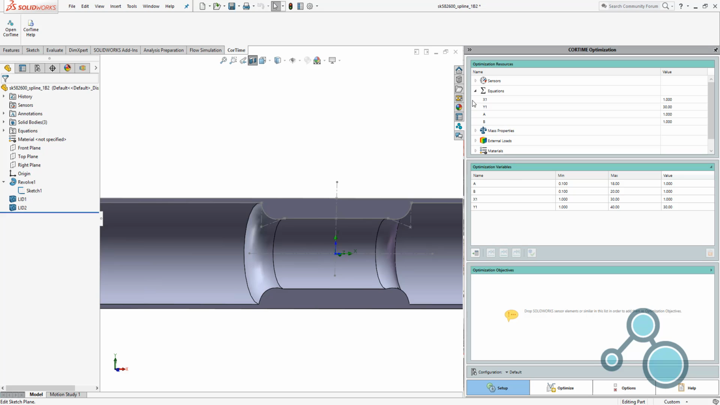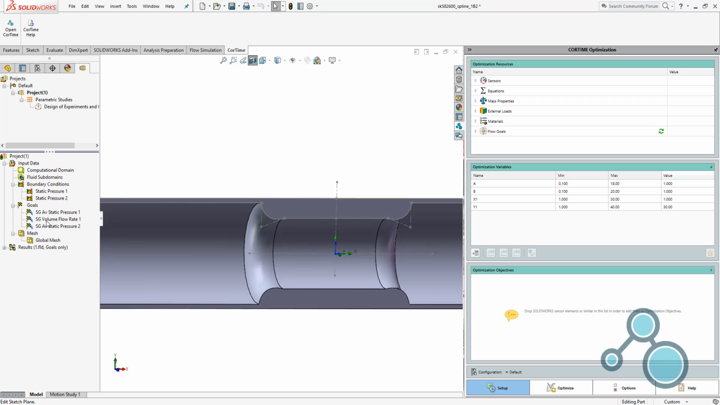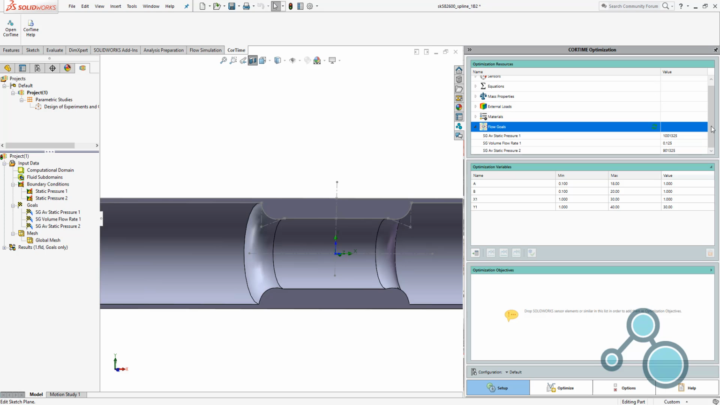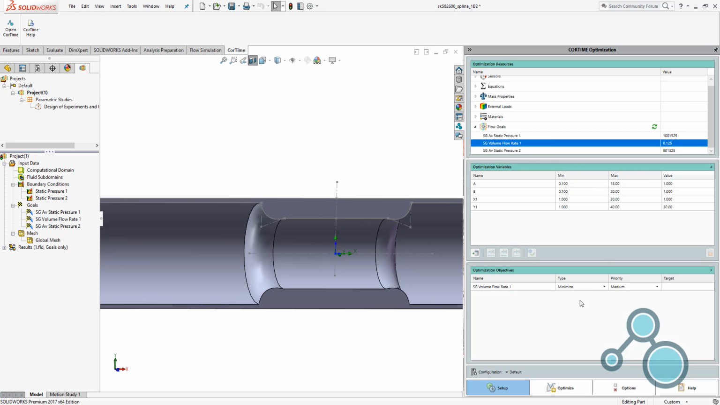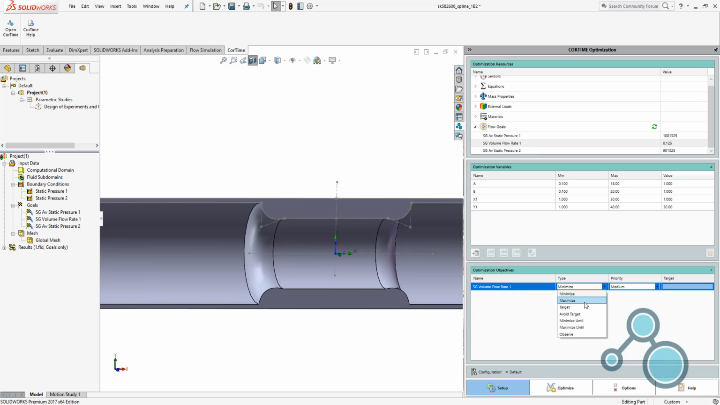Close the design checker. Now, usually the second step will be to set up some sensors and use those sensors as optimization objectives. But this is a particular case because we're working with a fluid simulation. So in this case, we're going to use these goals that we set up in the fluid simulation as objectives. So we will have a flow goals option in the optimization resources window. And in our case, we will use the surface goal volume flow rate. And our goal will be to maximize it. So our optimization consists of Cortime modifying these mirror splines to maximize the flow rate in the pipe.